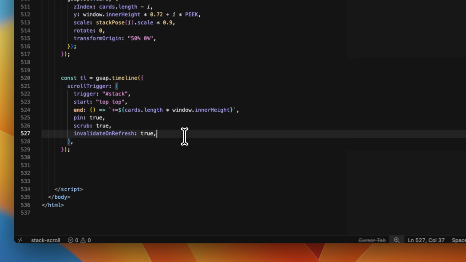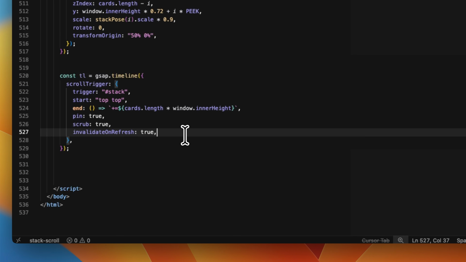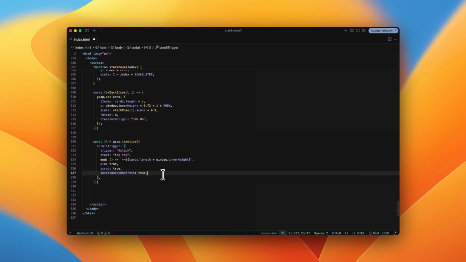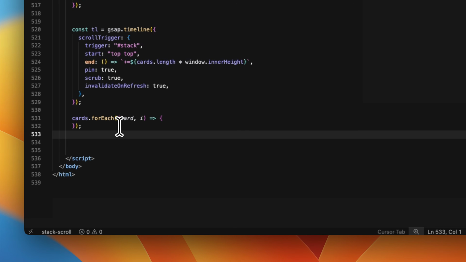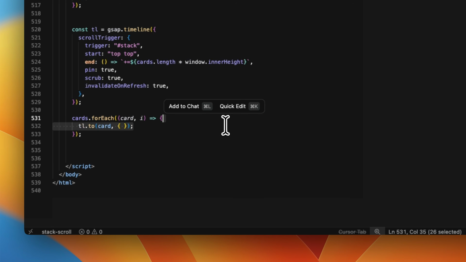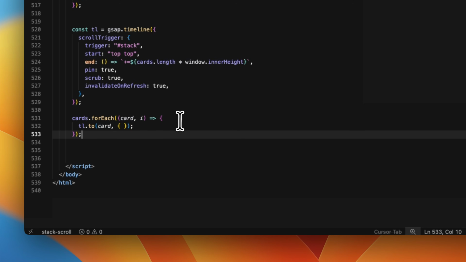And then invalidate on refresh, meaning when you refresh or resize, it basically recalculates and then restarts the entire thing. Not restart meaning from the very start, but basically recalculates the tween and then repositions the elements. And then what we do is for all the different cards, we run a forEach again, and then we start now adding the timeline. So we add the timeline.to.